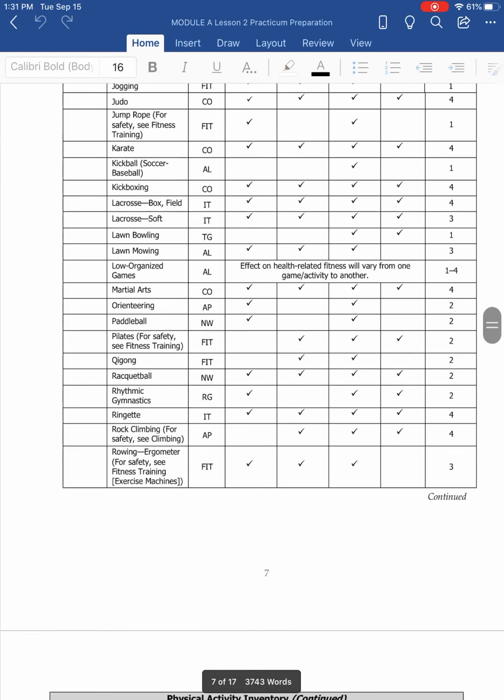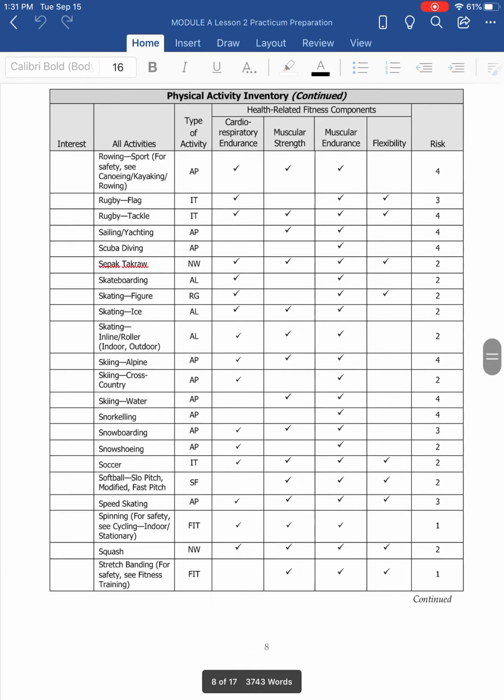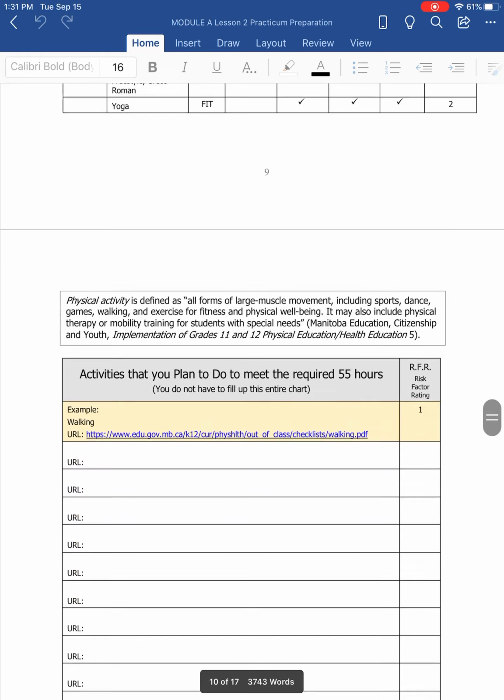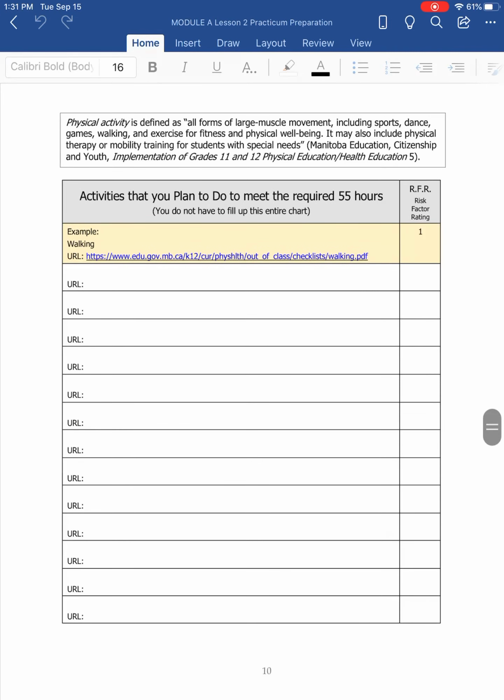So you're going to choose which activities. Once you've done that, what we want you to do next is you are going to list the activities here on page 10 of the activities that you will most likely do. So it says here, activities that you plan to do to meet the required 55 hours. As you notice, we have several rows here. You do not have to fill up all the rows.